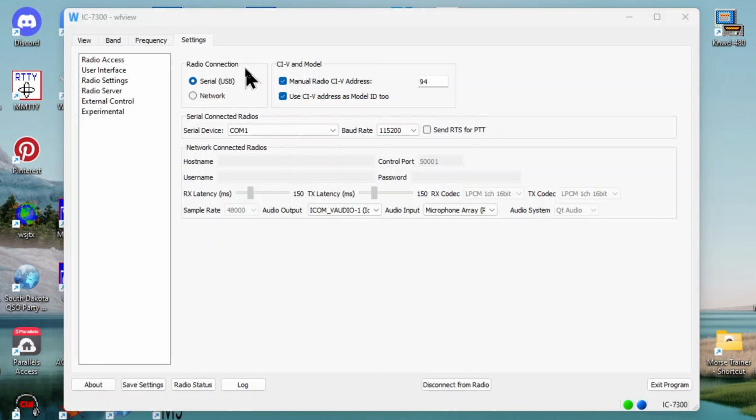And this is not the CI-V cable, the one that plugs into the remote port on the back of the radio. This plugs into the USB port on the back of the radio. So it's basically a printer cable. And you want these two checked off. And then 94 is the CI-V address for the 7300. If you're using a 7610, it would be 98. And different Icom radios have different CI-V addresses. And that's how it's going to know which model to use. Because it's going to see the CI-V address and it'll know which model radio you have.